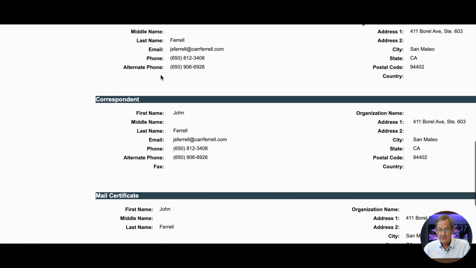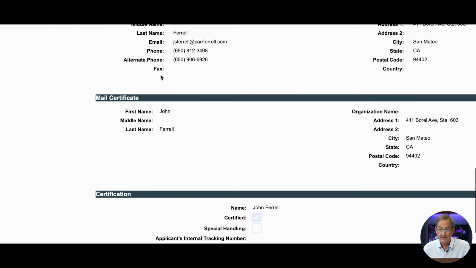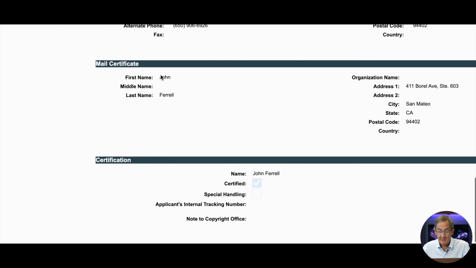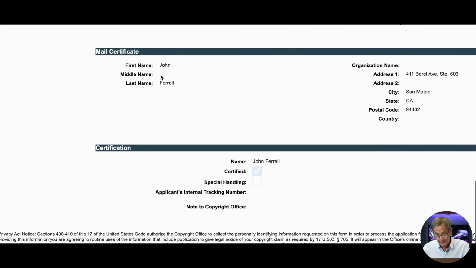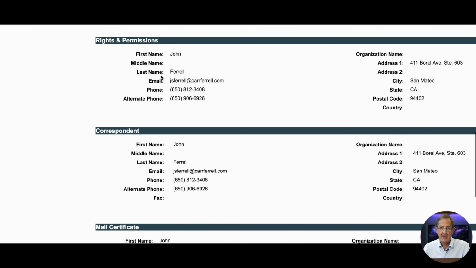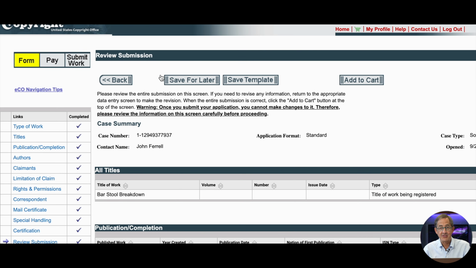Now, it's important to note here that I've certified that everything in this application is correct under penalty of perjury. Now, I'm not able to actually do that because there is no copyrightable work that I'll be uploading. So for this demonstration, I'll be able to go up to the point where I upload the work, but I'm not actually going to upload the work for registration.